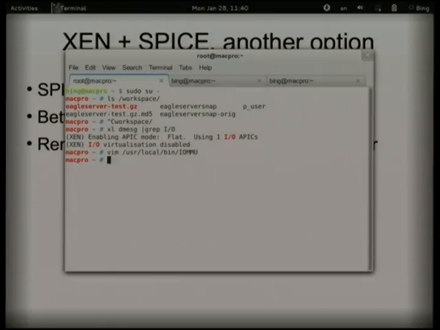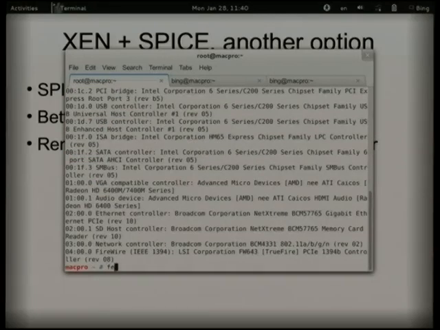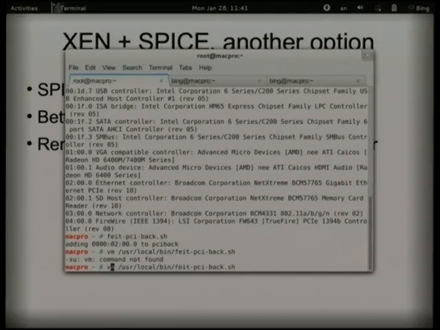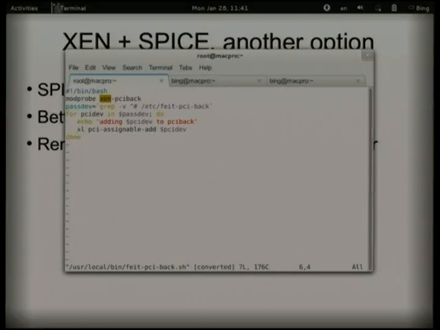Then you need to tell Xen which PCI device you want to pass through. What this script does is run a Xen xl command to add the selected PCI card to the Xen PCI back kernel module, so that in this way Xen is aware of which PCI device you want to pass through to the VM.